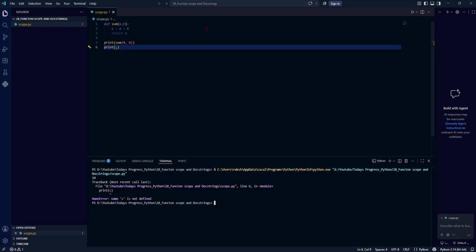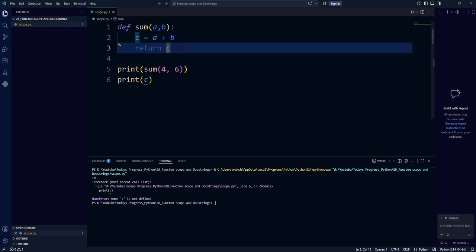When you write 4 comma 6, 4 and 6 are passed as a and b to this function. The moment you pass 4 comma 6 to a comma b, a is 4, b is 6 and c is 10. Once c becomes 10, it will be returned, and once it is returned, a, b and c will be wiped out of the memory. That's how a function works. A function only keeps variables until it returns.